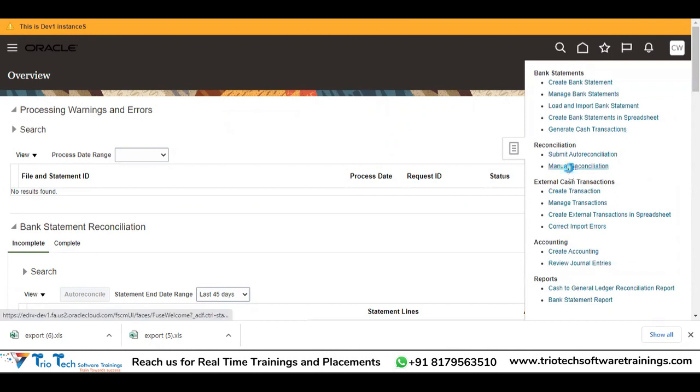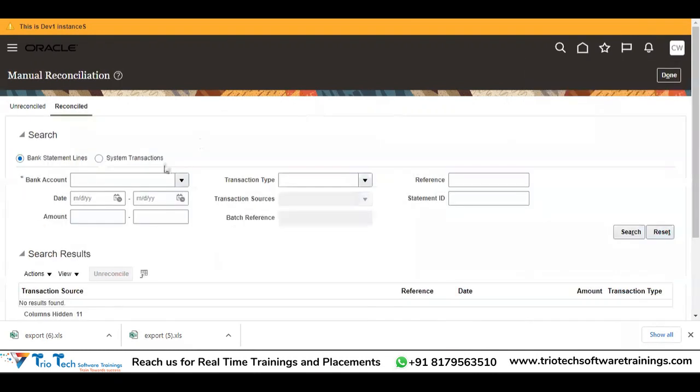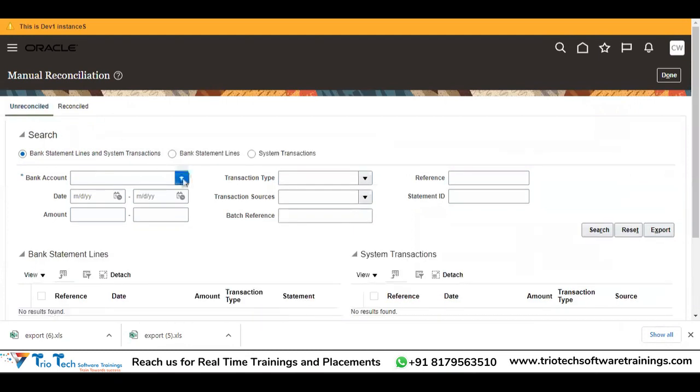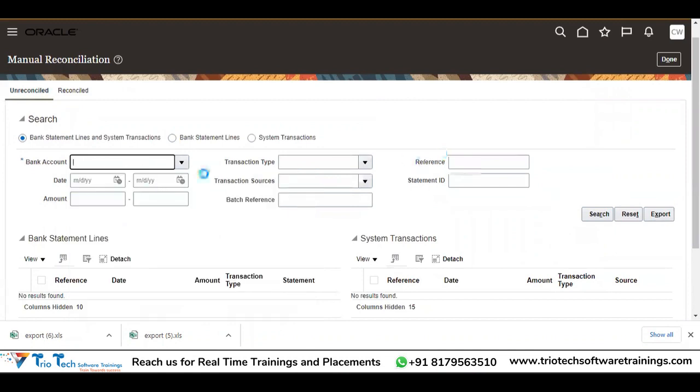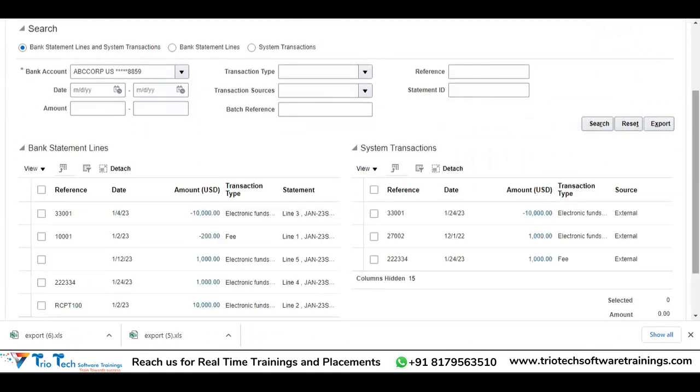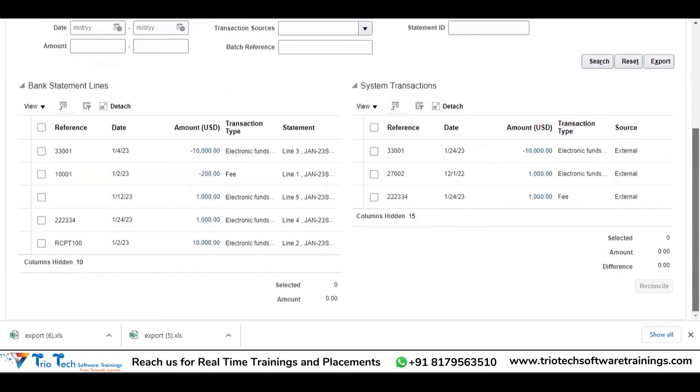So how do we do that? I'll go to manual reconciliation. I'll need to be on the unreconciled tab because all these are unreconciled transactions that we are looking for. And I selected the bank account. Now I'll say search. So you look here. What are the things available? Okay, 10,000, 10,000 is there. 100,000, this is the additional line. Then we have 1,000 available. And then there was a RCPT 100.